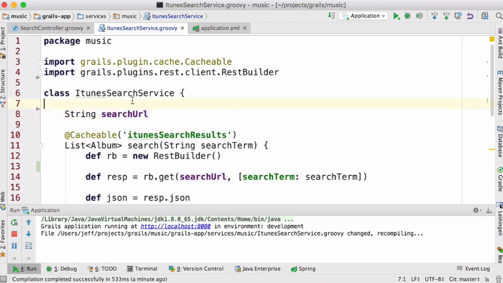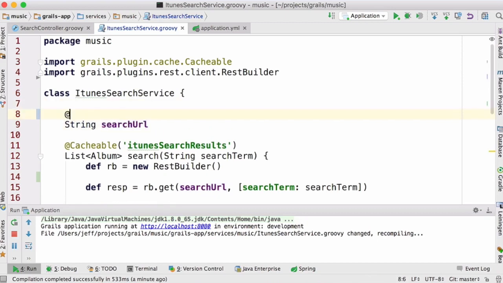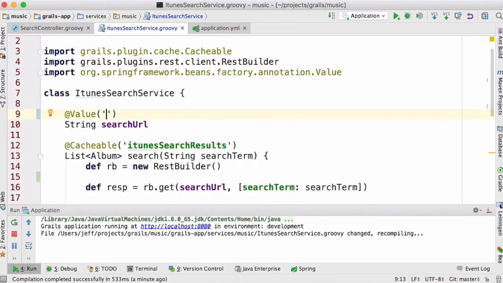So instead of doing that imperatively in the setConfiguration method, another option I've got is to use this Value annotation that's provided by Spring, and in here I can use an expression that says music.search.url, right? What that says is when this bean is being initialized, assign a value to this. We're asking the framework to assign a value to this property, and the value should be whatever the value of the music.search.url config setting is.